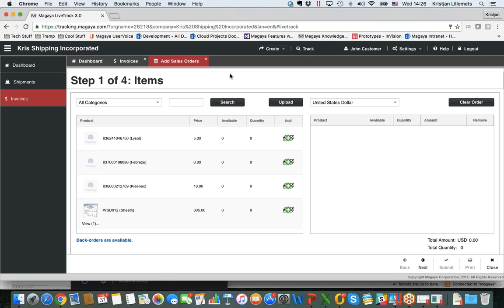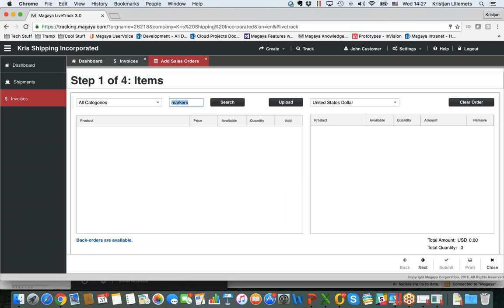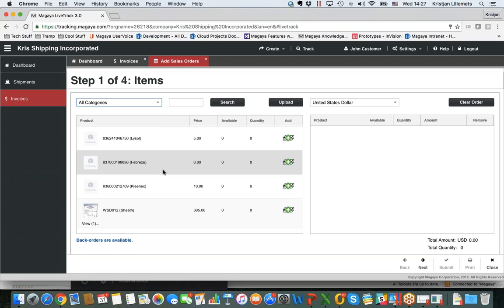So those of you that deal with part numbers, we now have the option to quickly search for online sales order items. So let's say I want to order markers. Looks like markers I do not have. Let's see what I do have. I have Kleenex. Okay, so as I type now, it searches dynamically either by part number or by item description.